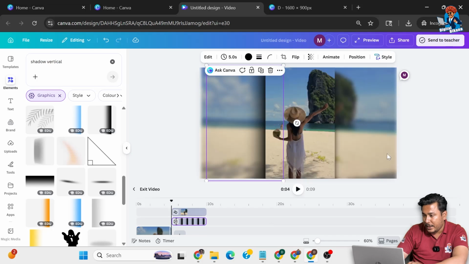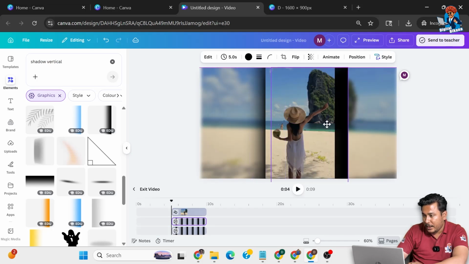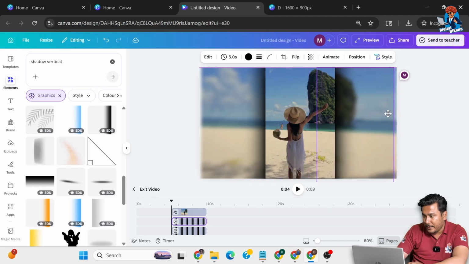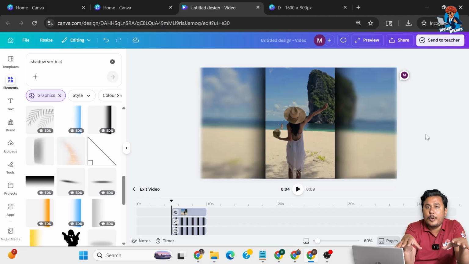Layer, send backward, and I will duplicate it and then I will flip it horizontally, right, as per my requirement. So this is how you can simply add a vertical blur background effect in a video using Canva.